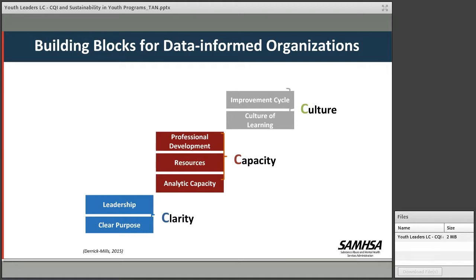So in part 1, we talked about the building blocks for data-informed organizations. We're not going to spend a ton of time going over each aspect of clarity, capacity, and culture because we went over that in the first one. As you look in the chat box, there's a link where you would be able to watch or share the recording. So if you're joining us for the first time, it might be some extra homework after today's webinar.